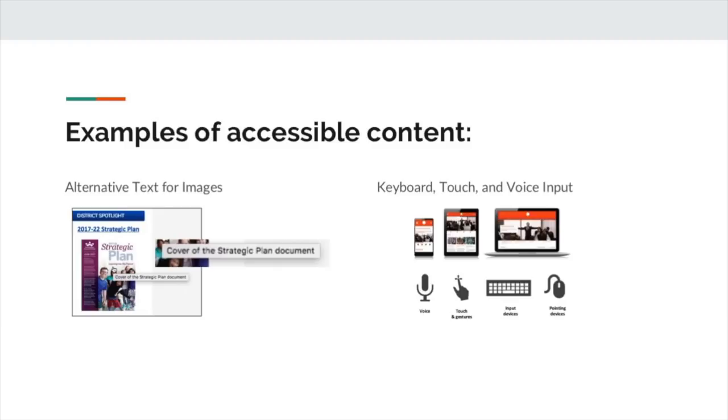Some people cannot use a mouse, including many older users with limited fine motor control. An accessible website does not rely on the mouse. It provides all functionality via keyboard or other input device.